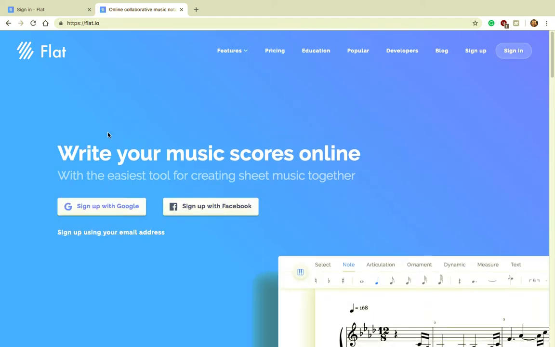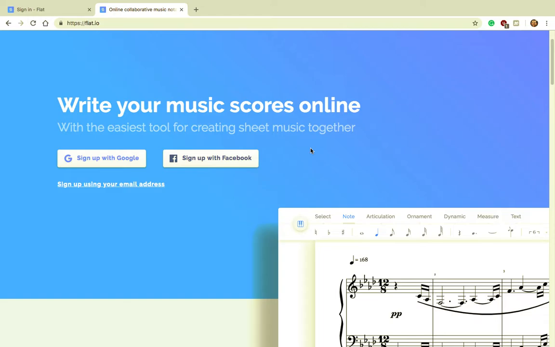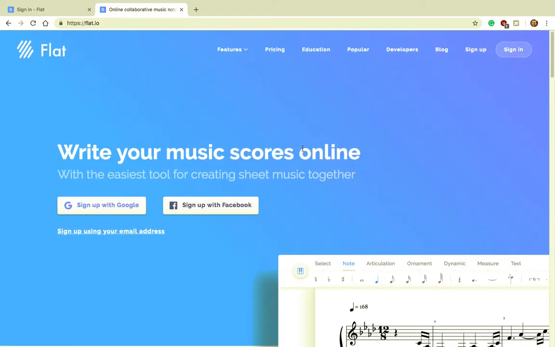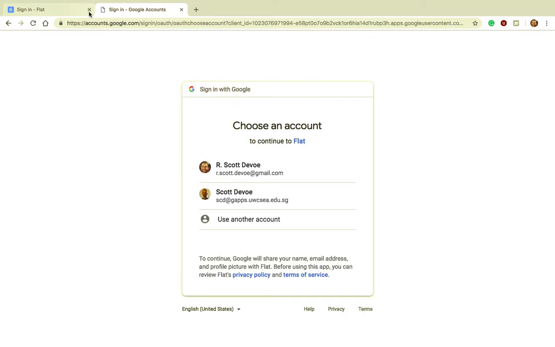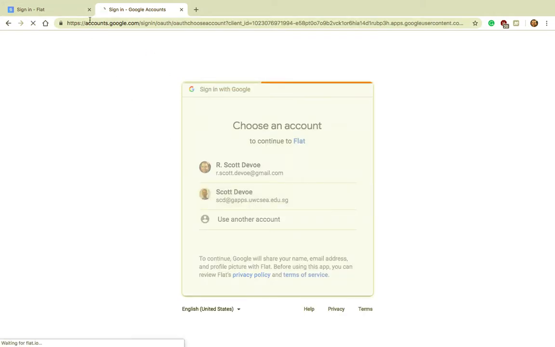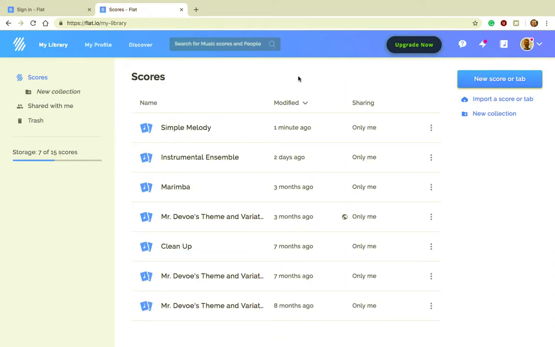Okay, you may get this screen here, and then you're just going to sign in with your school Google account. You may be prompted to put in your age if you haven't had a school account already, or if you don't have a flat.io account. This is for students 13 and older, so just put in 13 or older, whatever your age is.